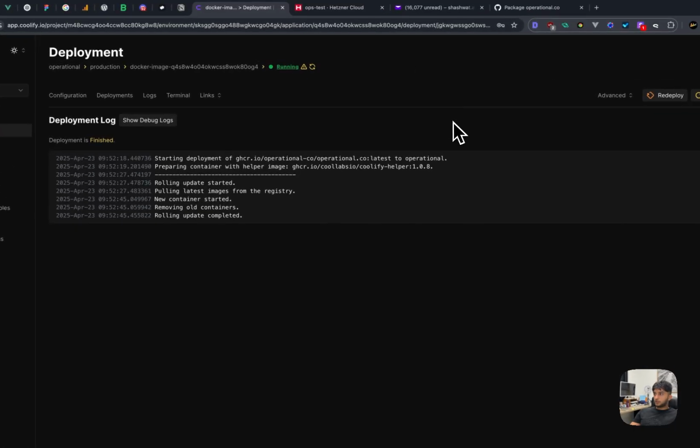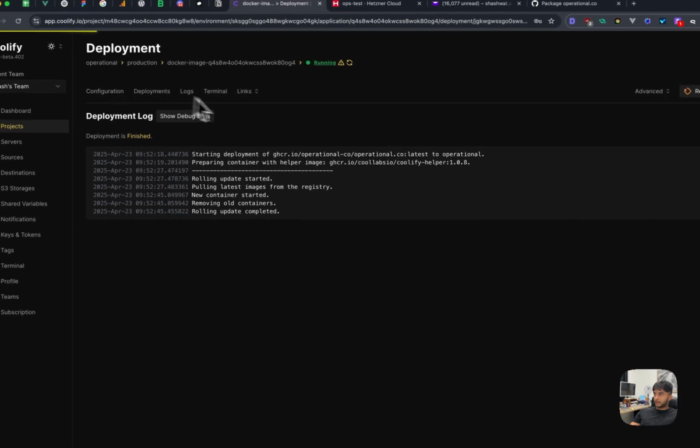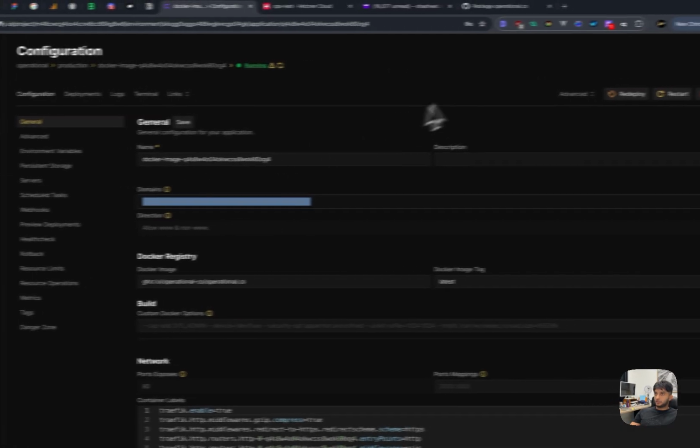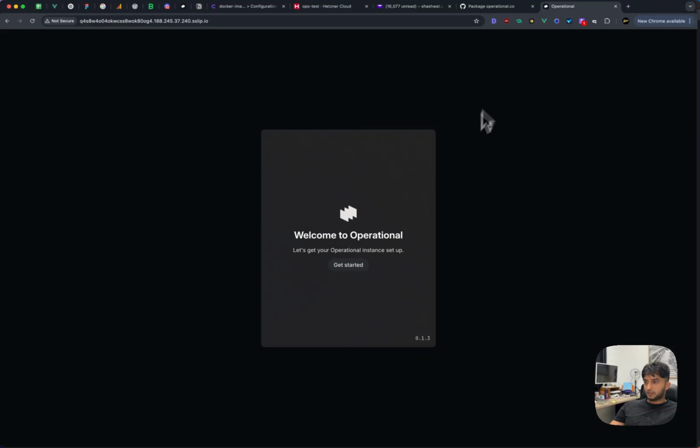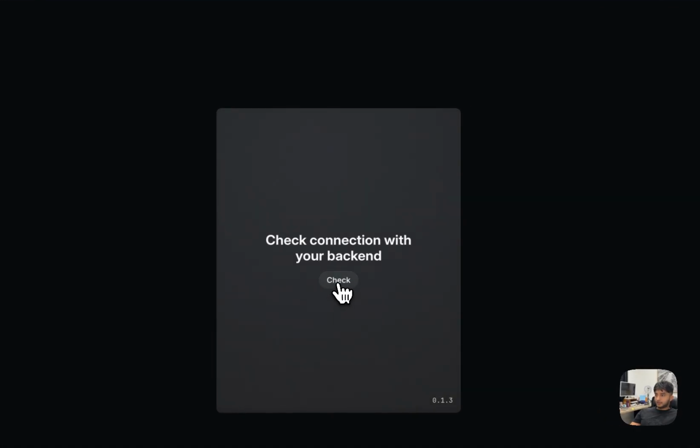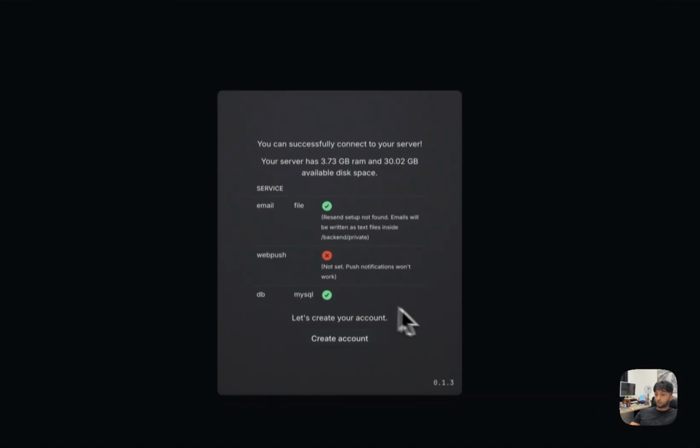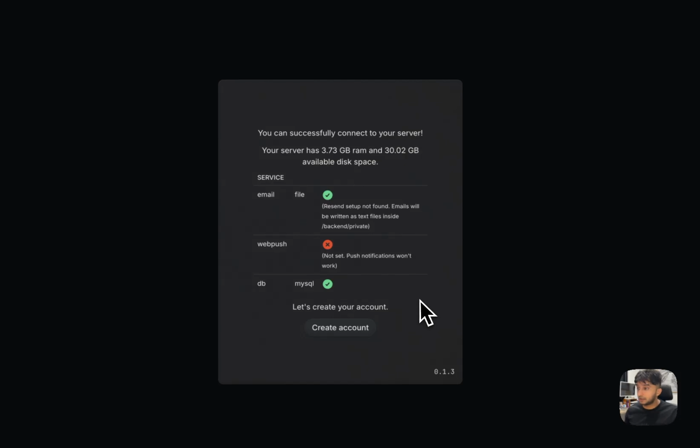Seems like it's working. We are going back into configuration. I'm gonna take this for a spin. Paste the URL in the browser, see if something conjures up. Yay, okay, awesome. Get started, check. It's working, so it has connected to the backend, amazing. This is fine for now.